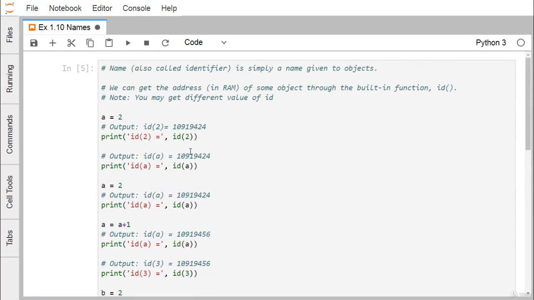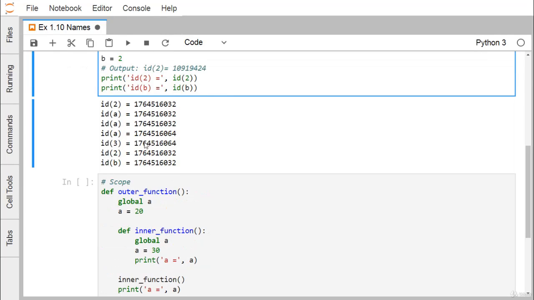ID is a built-in function available in Python to print the respective memory address in RAM. If we execute the same code again, we might get a different address, because during execution of my code it is decided which memory block is free, and depending upon that, the memory allocation for the variables is done by the system.